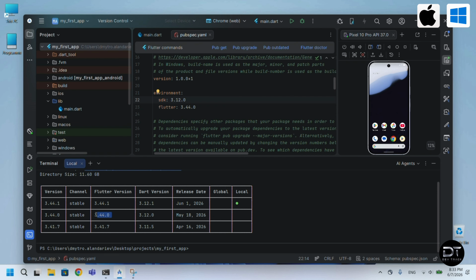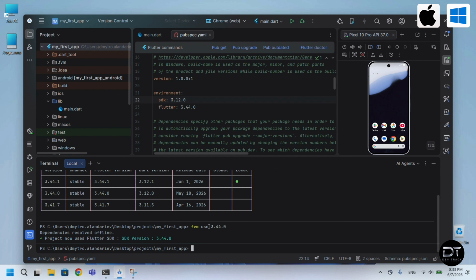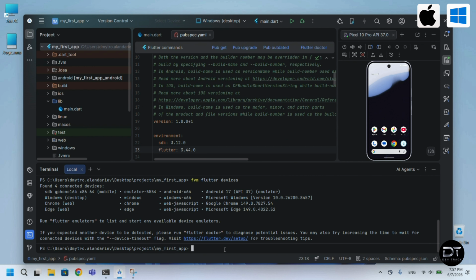This is exactly where Flutter Version Manager becomes useful. We simply run fvm use 3.44.0, and that's it. Now we can run the project using the correct Flutter version. Let's enter fvm flutter devices. This command shows the list of available devices.